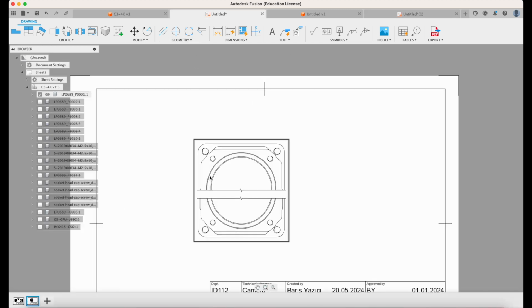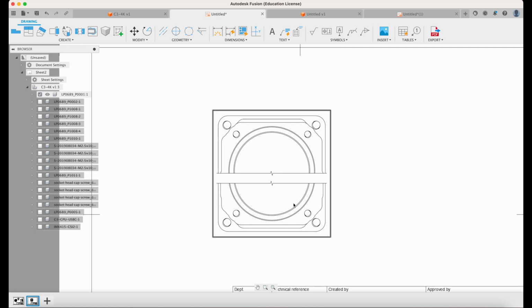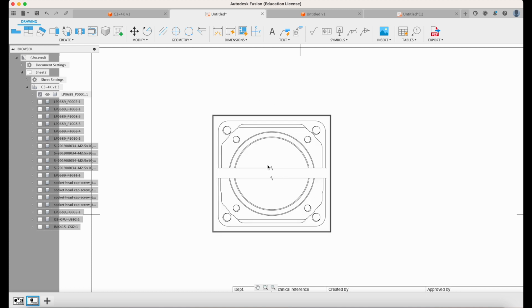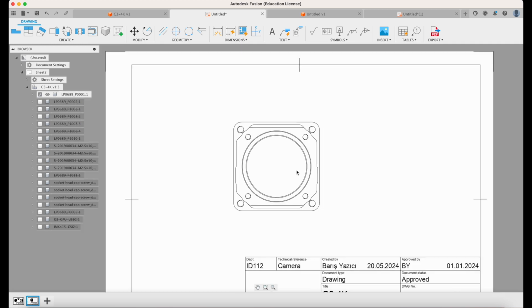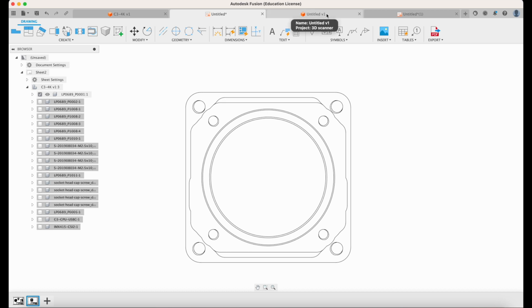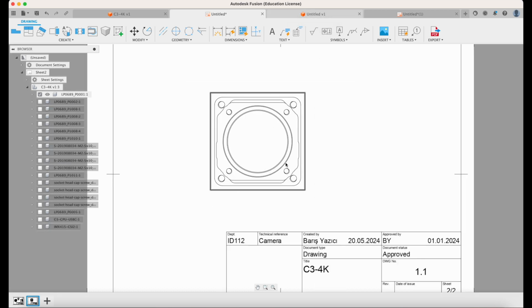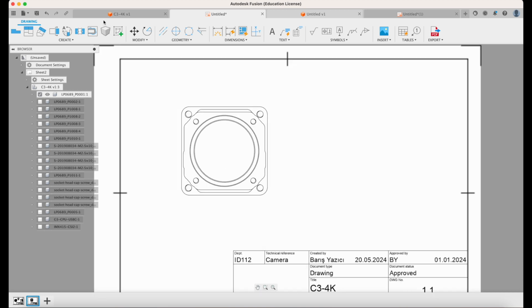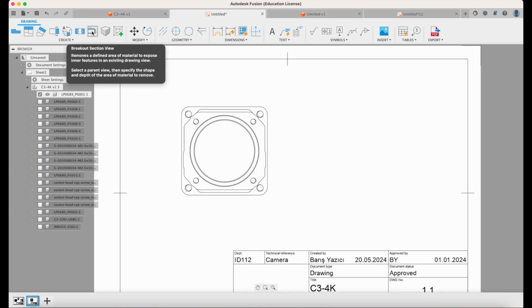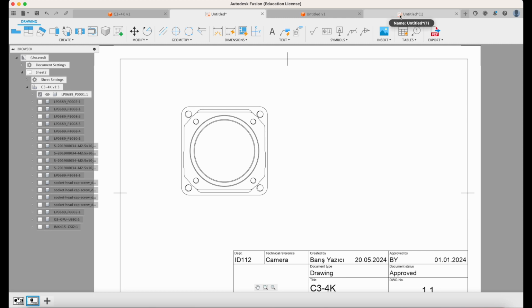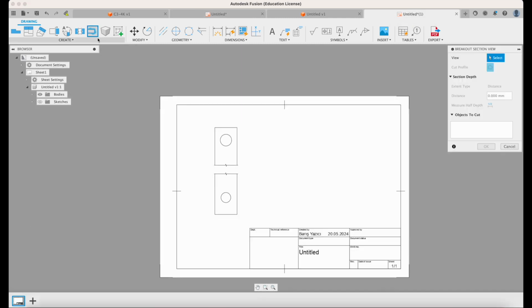Now, coming back to this piece, in a part like this, a break line doesn't make much sense because the object is already fitting into the drawing. It's not a long object. So I'm going to get rid of this break line. All I have to do is select one of them and delete it. So this is my front view. Now, breakout section view. Let's do that on here. Let's do a breakout section view.